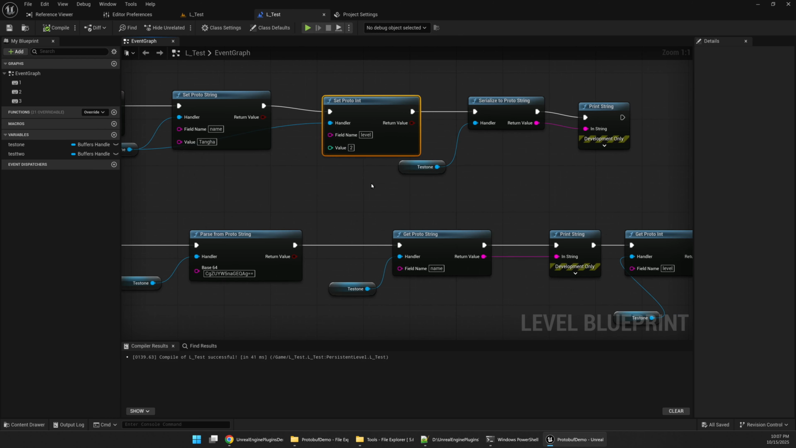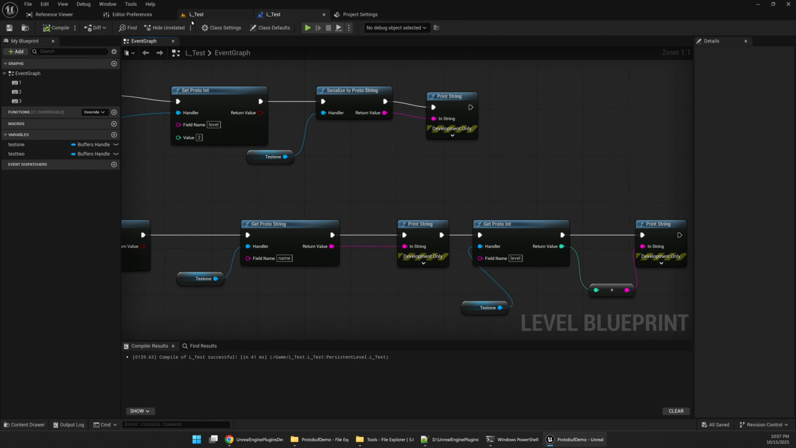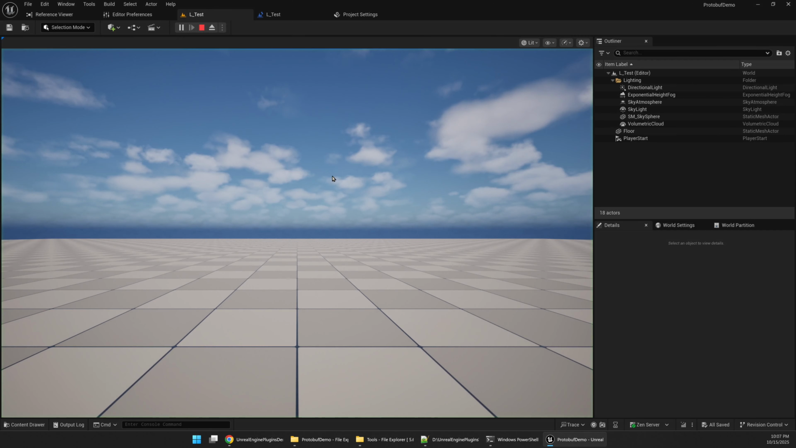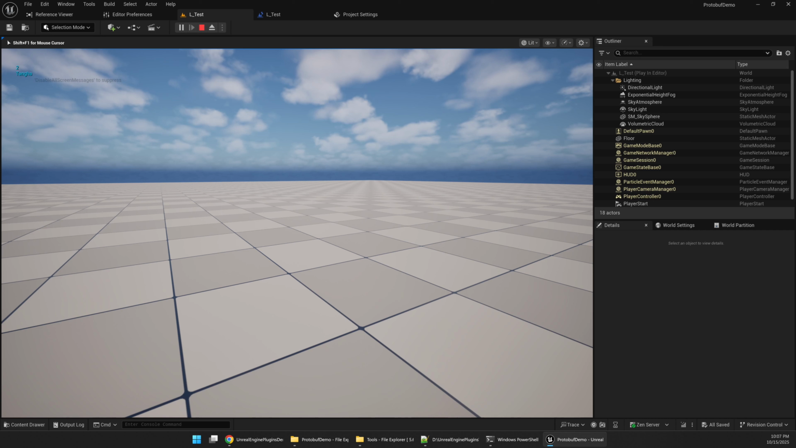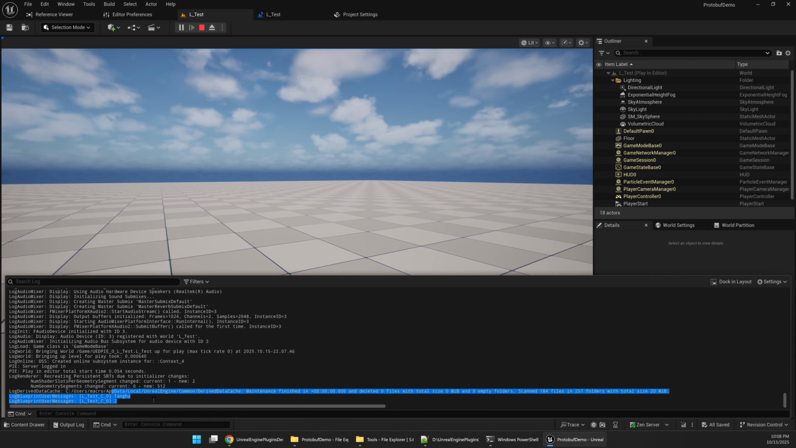Okay, let's test it again. After pressing 1 to create the instance, and then we press the 3 button. It shows 2 and Tangha. That is the correct result, the data we encoded before. So the plugin works well.